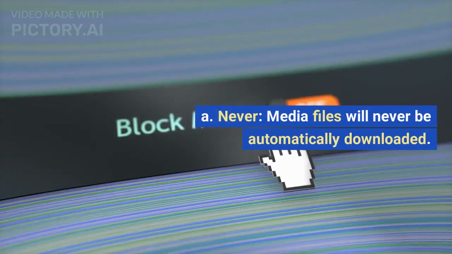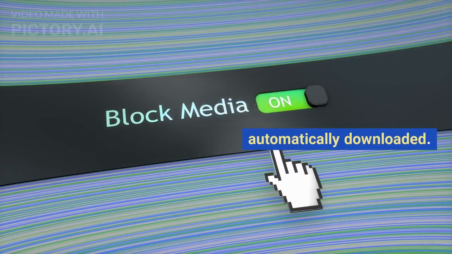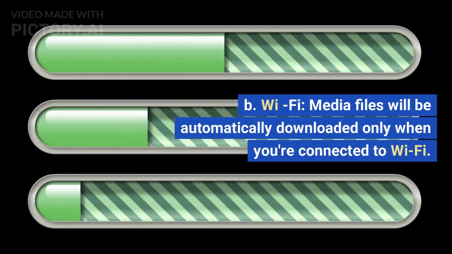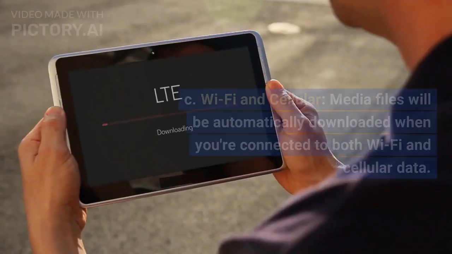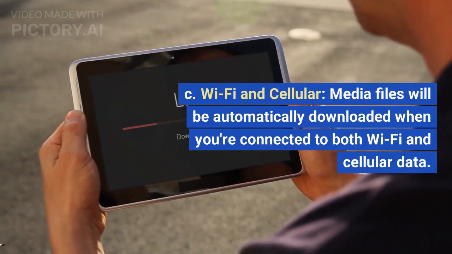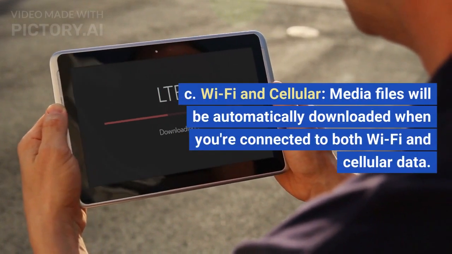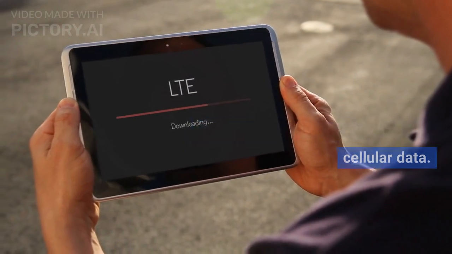A. Never. Media files will never be automatically downloaded. B. Wi-Fi. Media files will be automatically downloaded only when you're connected to Wi-Fi. C. Wi-Fi and cellular. Media files will be automatically downloaded when you're connected to both Wi-Fi and cellular data.